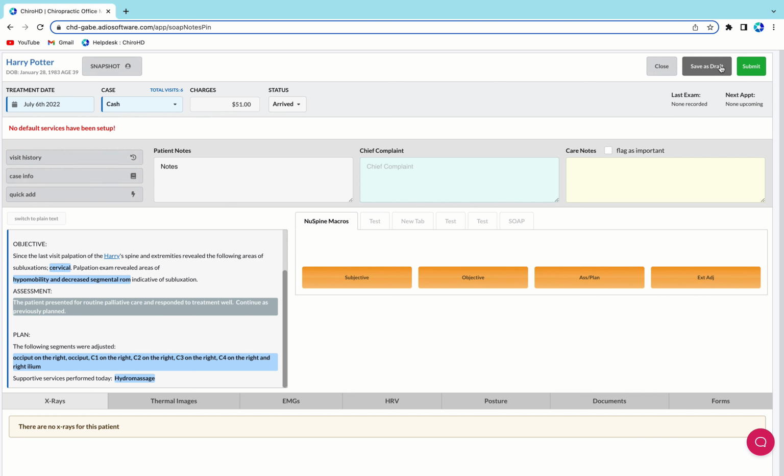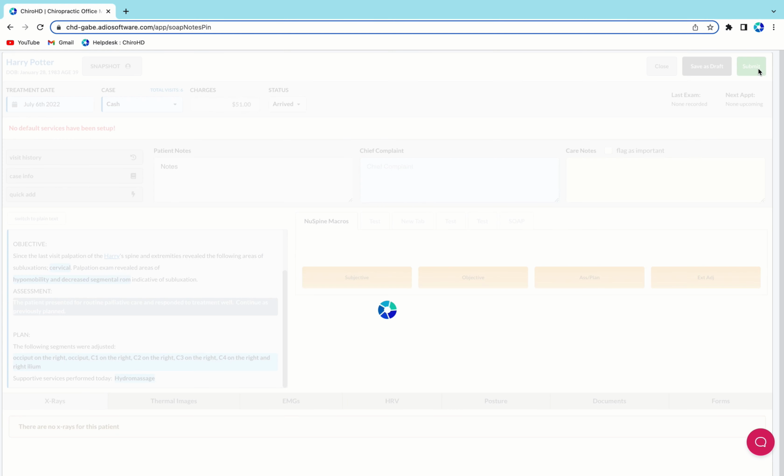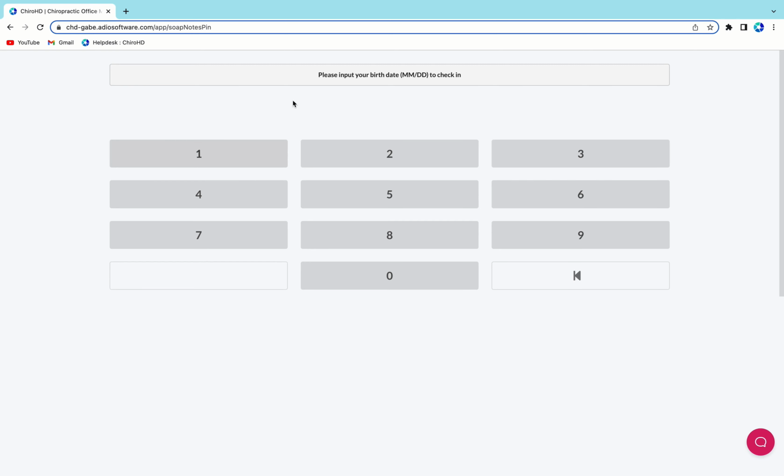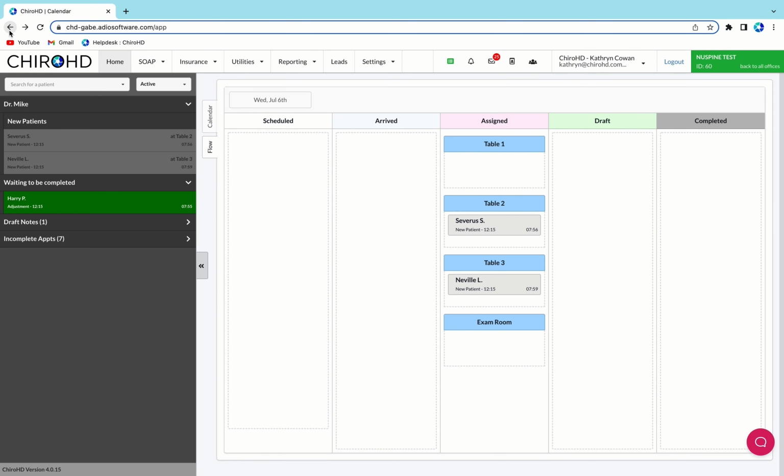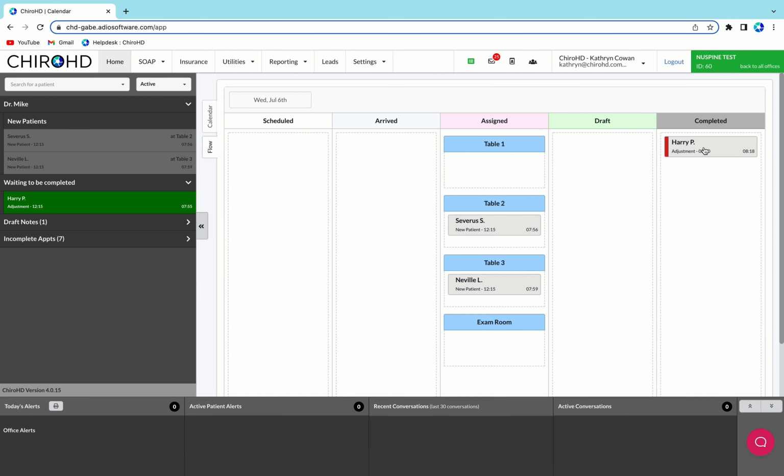So if I save as draft, then the charges will be posted and the patient will be drafted. The patient will show in the draft column, right? If I submit, it's going to automatically complete that patient and it'll be ready for the next patient to arrive. So it's going to bring this screen right back up at the adjusting area. And as soon as the SOAP note and the charges are there, the patient will be automatically marked as completed.